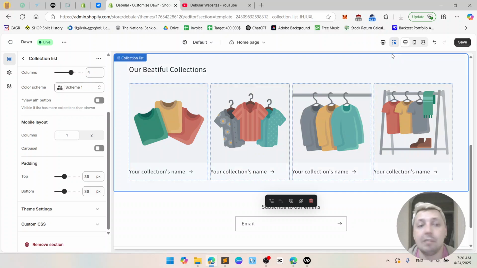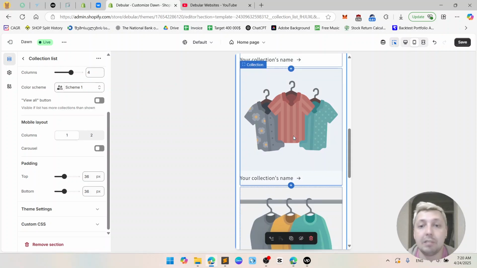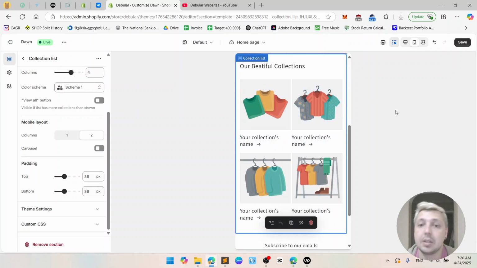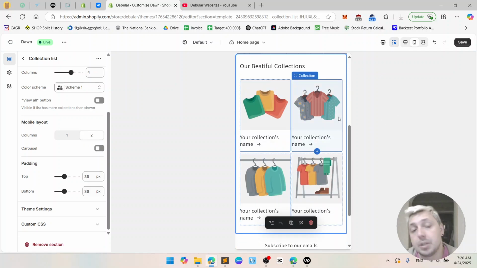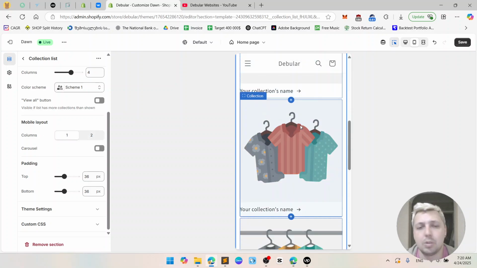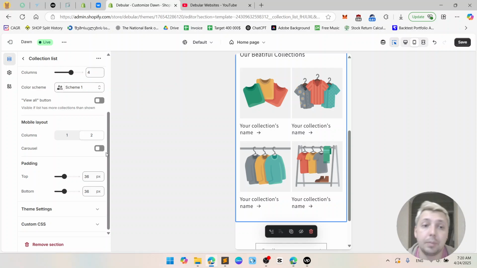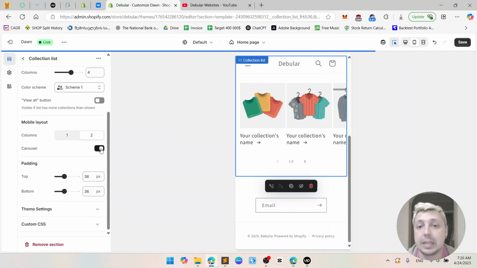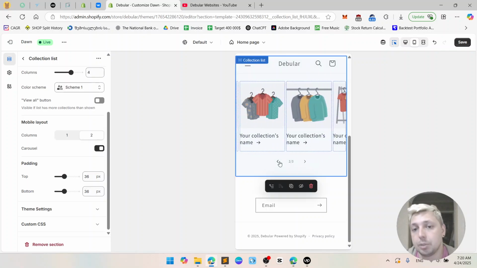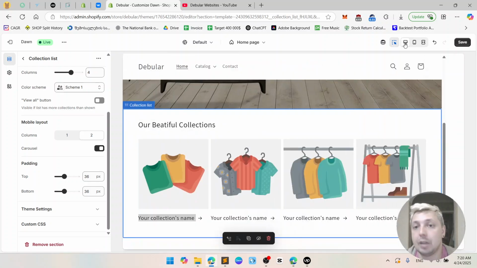Now for the mobile layout, let's go to mobile. It can be one column or two columns. I prefer two columns because one column is too large and the user has to scroll too much. Here is an option to make it a carousel, and it will be like this. If you like this option, go for it. Okay, I will leave it like this.